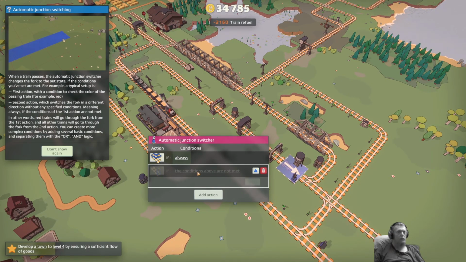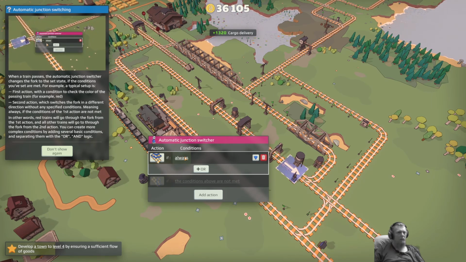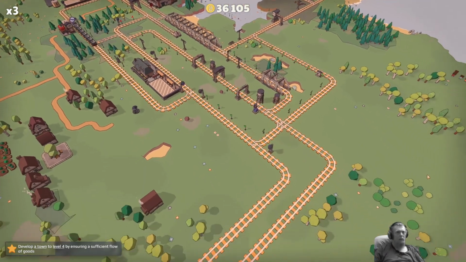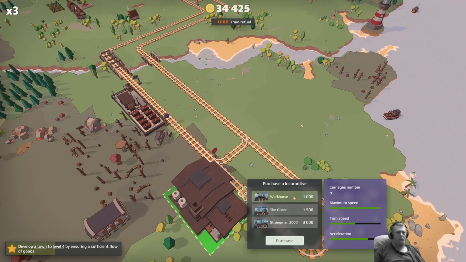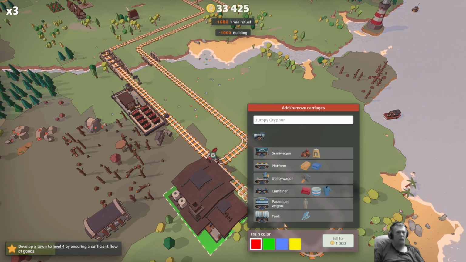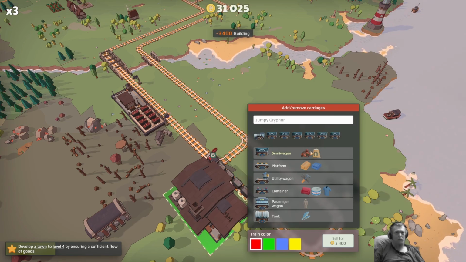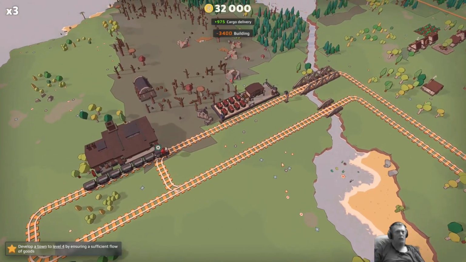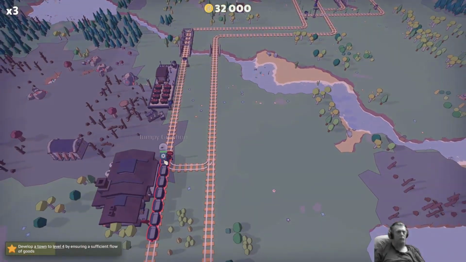we want to switch it if the... Oh, wow. We need a train first. And this is going to do one of these. 1, 2, 3, 4, 5, 6, 7. That'll do. And we need to colour him.